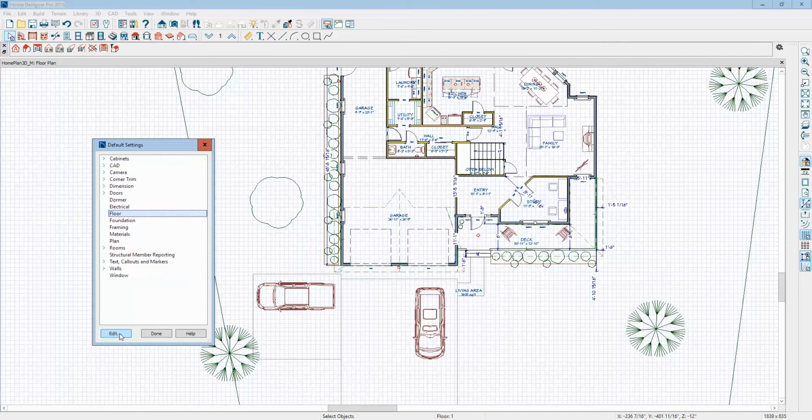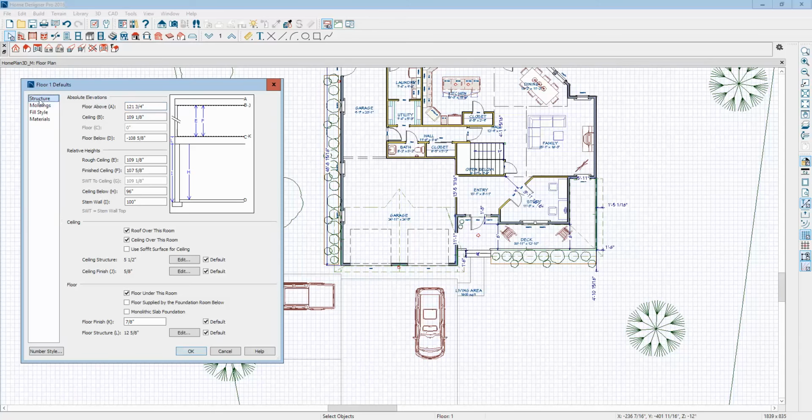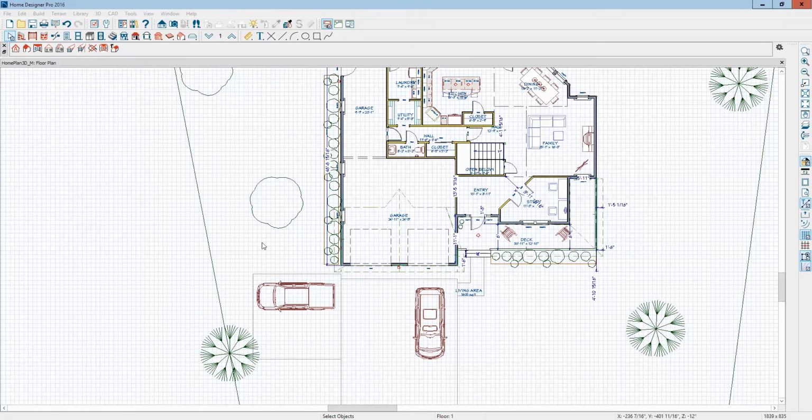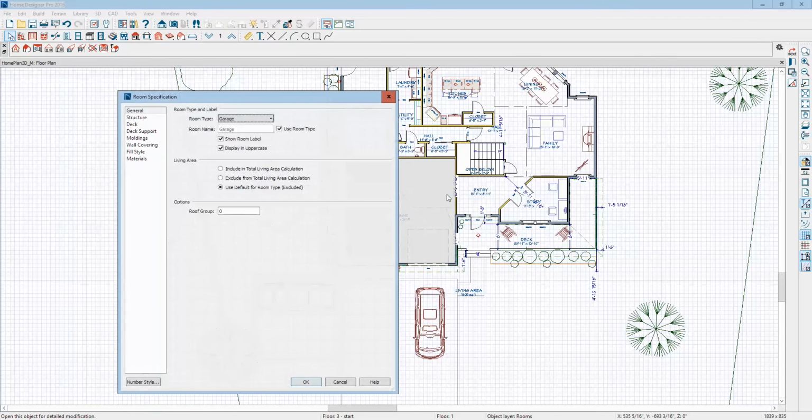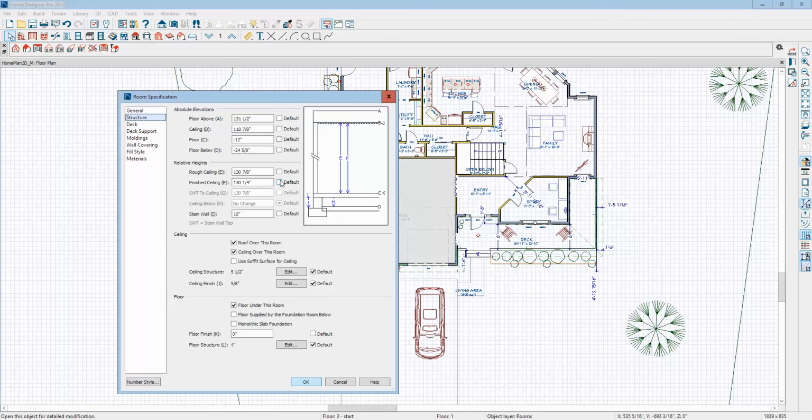Floor, and see what it's set at on the structure tab. And sure enough, look at that. Finished ceiling is probably right out of the box at that figure, 107 and 5/8. I'm going to change that to 9 feet. And because the software does what these defaults say, I mean, there'll be some variations based upon how thick the floor is. I'm going to go back to the garage and check default, and of course it'll follow the defaults I just set.